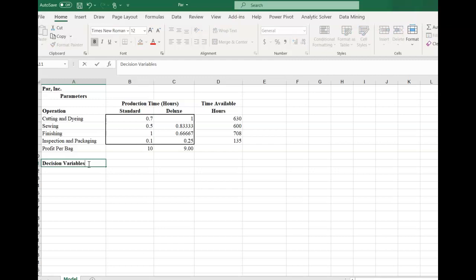Our decision variable is to decide on the production quantity for each type of bag. So the decision variables for our model would be represented by S, which we are using to denote the standard golf bag, and D, which we are using to denote the deluxe golf bag. These are the only two types of variables that we're considering at this stage right now.